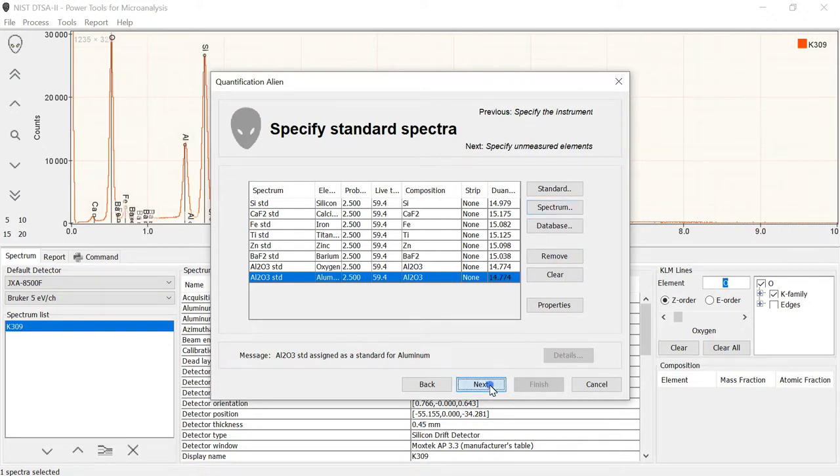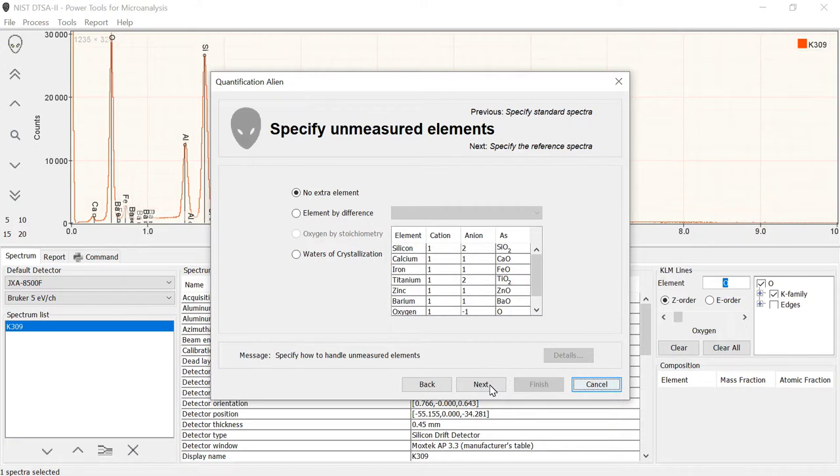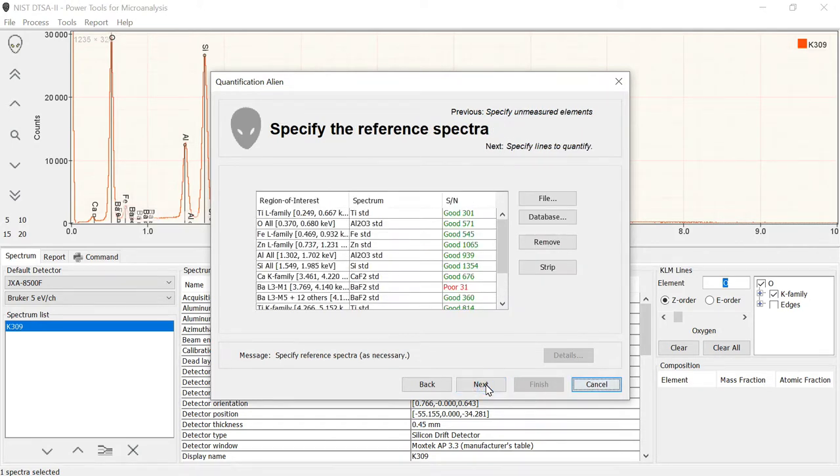on insulators. So I've specified a standard for every element in this material. So I don't have to specify an extra element. There are options if I wanted to do things like oxygen by stoichiometry or element by difference, but we're not going to do that right now.